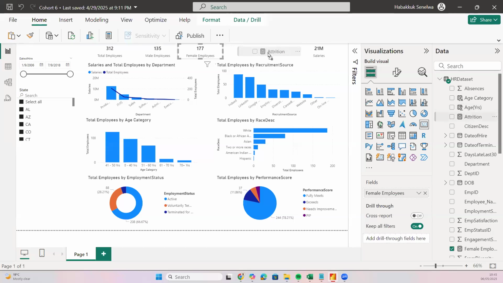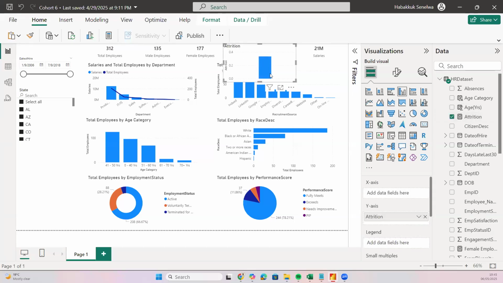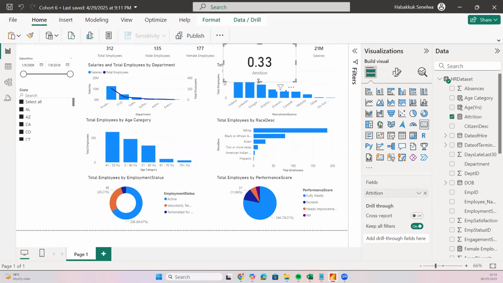So I'll bring the attrition here. You see it automatically picks a bar chart, but I don't want to see it as a bar chart, so I'll change it to a card. Since I'd already formatted this, I don't have to redo the formatting, so I'll just change to this. And then I'll have my attrition card already showing my data.